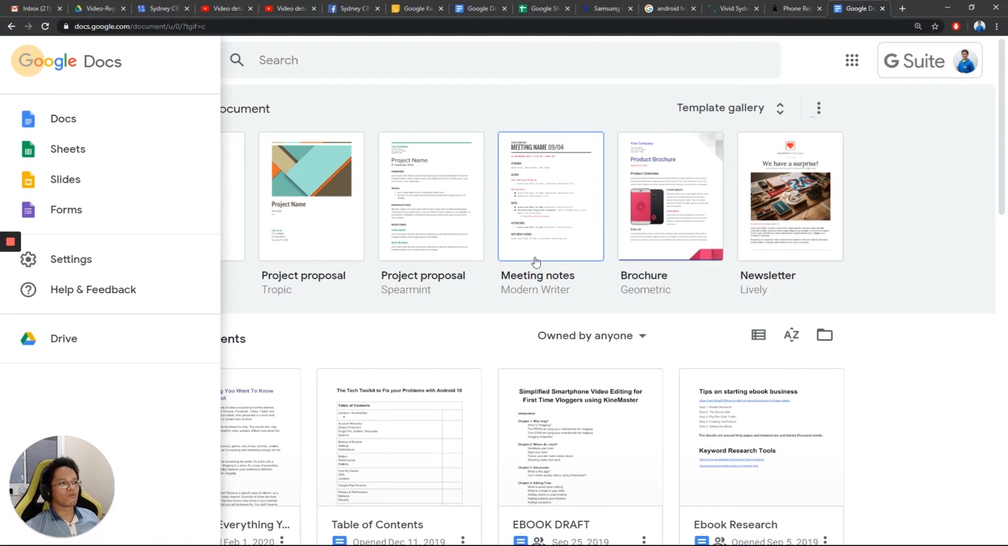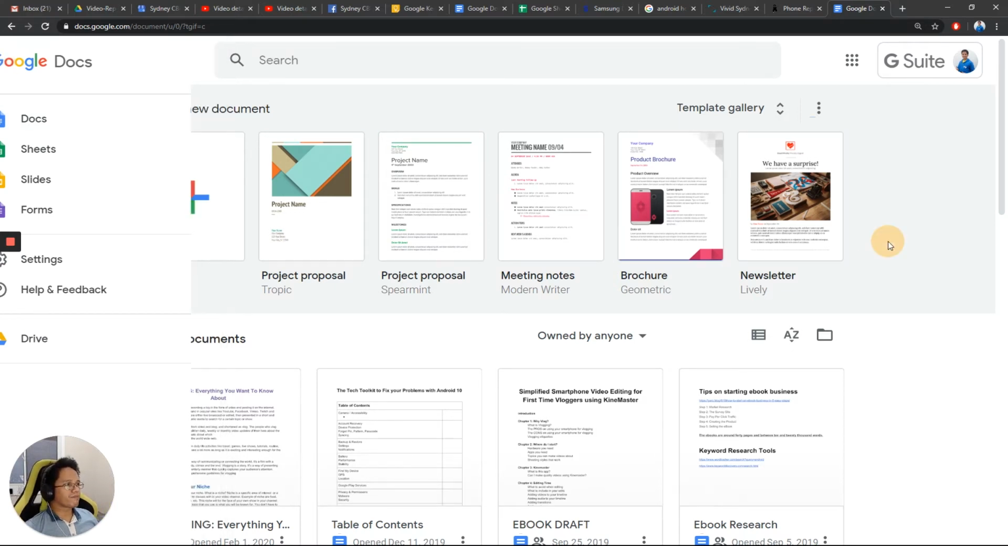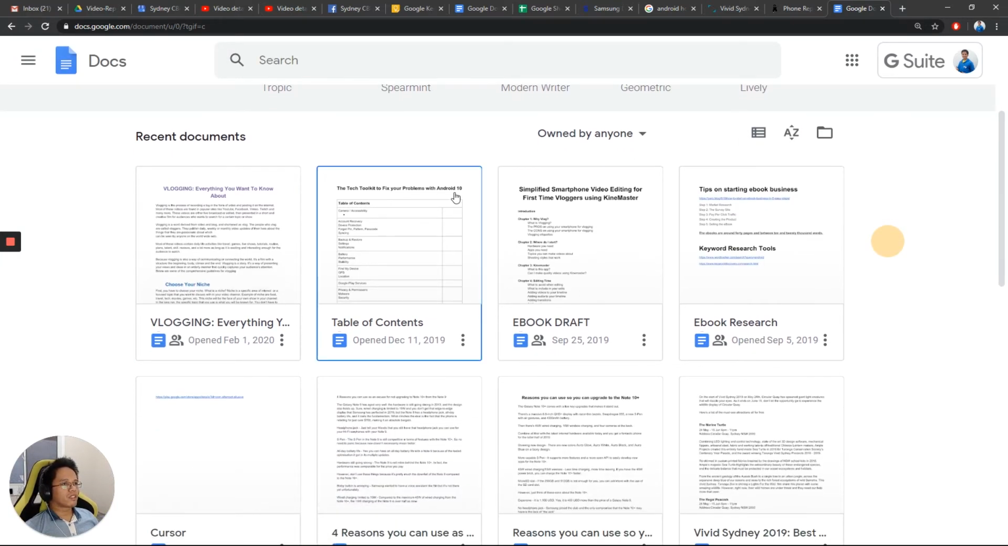The Google Docs, which is what we're talking about right now, Google Sheets, Slides, and Forms. Google Docs is like your Microsoft Word, Sheets is your Excel, Slides is your PowerPoint, and Forms is a new service from Google where you can enter answers to prefabricated forms. We are going to talk about that, but for now we're going to focus on Docs first. And right here are your recent documents. If you have made a lot of files before, they will appear here.